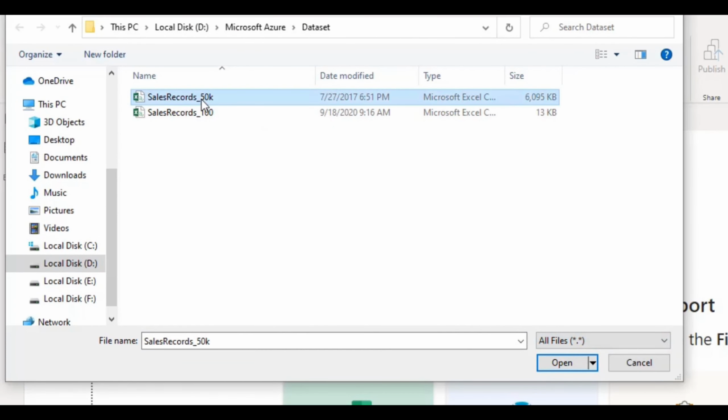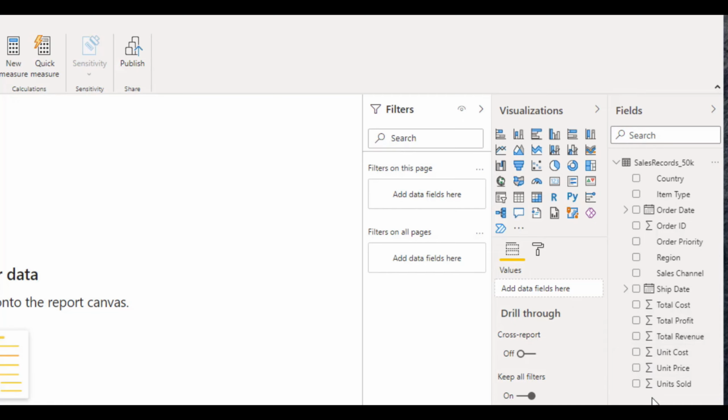Before we load the dataset, it shows a preview of the file you want to import in Power BI. Let's load this dataset. Alright, so the dataset is now loaded. Here are all the fields of this dataset. The sigma sign over here shows the fields that are numeric and on which the aggregation functions can be applied.